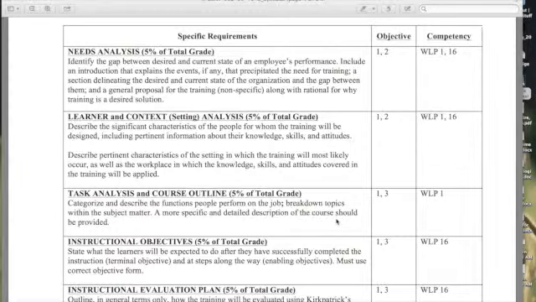You will want to include some real specific things though: an introduction that explains any of the events that precipitated the need for training, a section delineating the desired and current state and the gap and what that is, and then a general purpose for the training along with a rationale for why. So the needs analysis from 311 may need to be modified a little bit to fit with these specific course instructions, but you should be able to pull the majority of your project in.